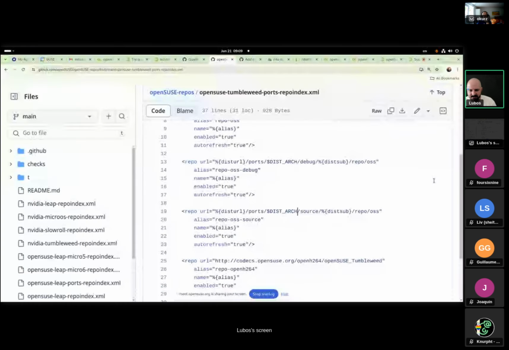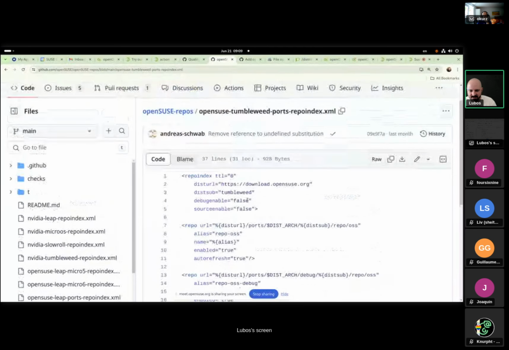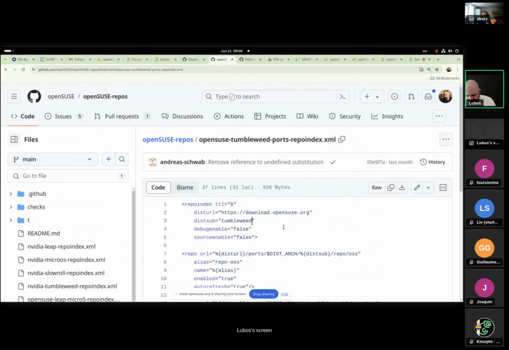What if we mess up the XML? What if somebody, for example, adds a slash here or removes it, which was the case in the past, right after Tumbleweed?